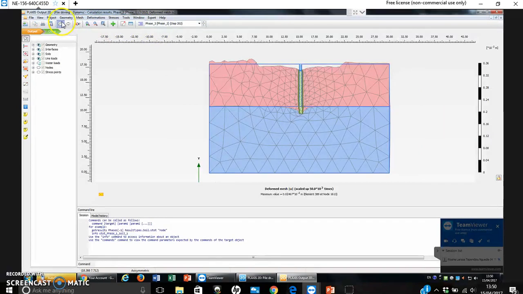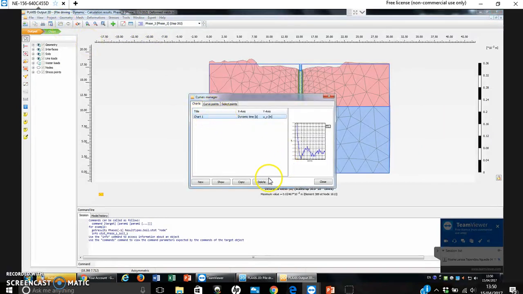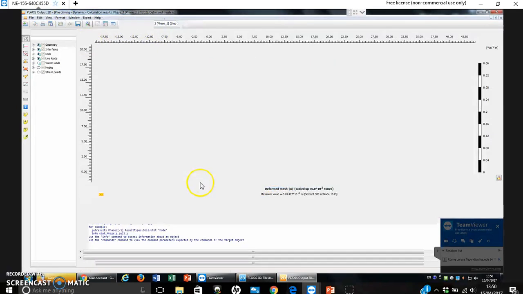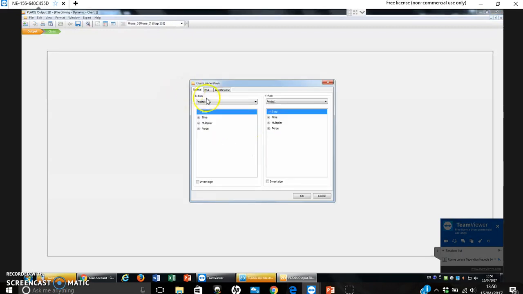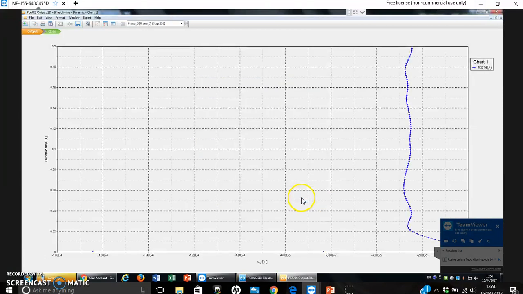Now let's plot the graph. Go to the curve manager. I'll delete the one we did previously. Now go and select point A. You can select any of the points that we selected for the curve, at the top and bottom of the pile. So go to point A. Let's take the deformation, this is our UY, and take our dynamic time.